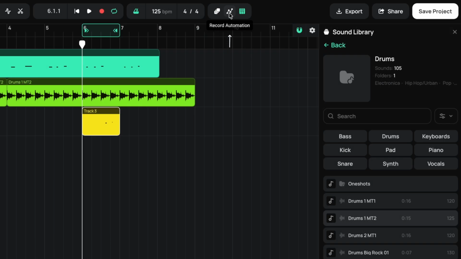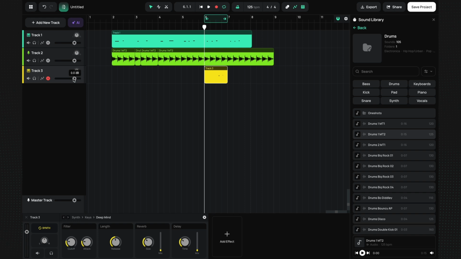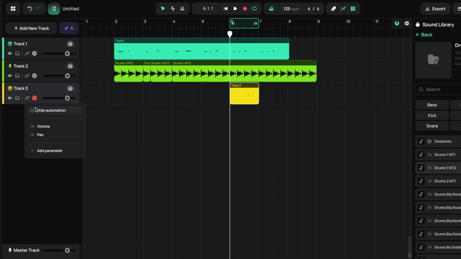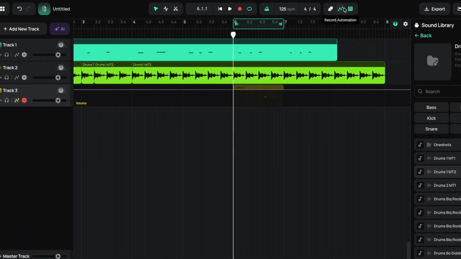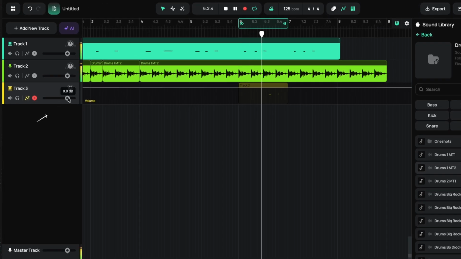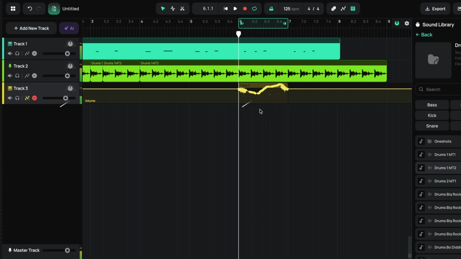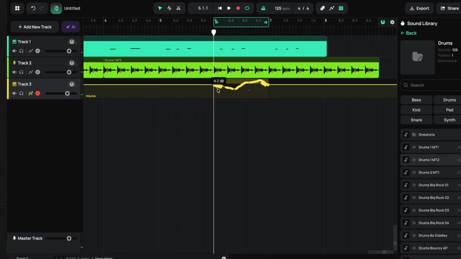Next is the automation button. It lets you record parameter changes while the project is playing. Let's take volume, for example, and change it during playback. This way you can record different automation movements.